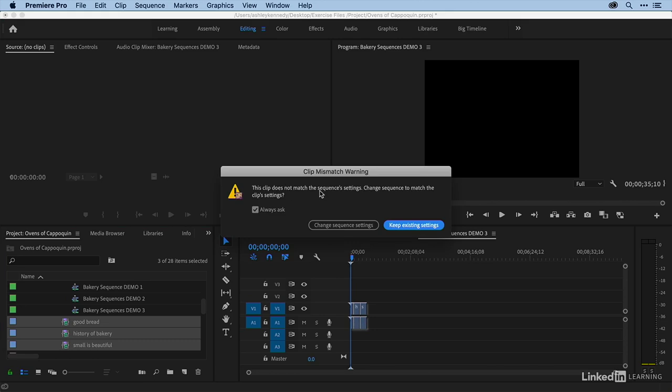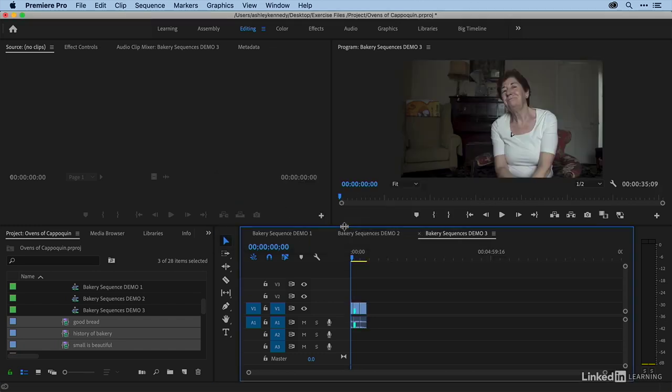This clip does not match the sequence settings. Do you want to change the sequence to match the clip settings? Now, there are some scenarios where you say, no, actually, I do need to keep my existing settings. But in this case, I would want to change the sequence settings. So I'll select that option, the sequence settings adjust to match my clips, and now everything matches perfectly.